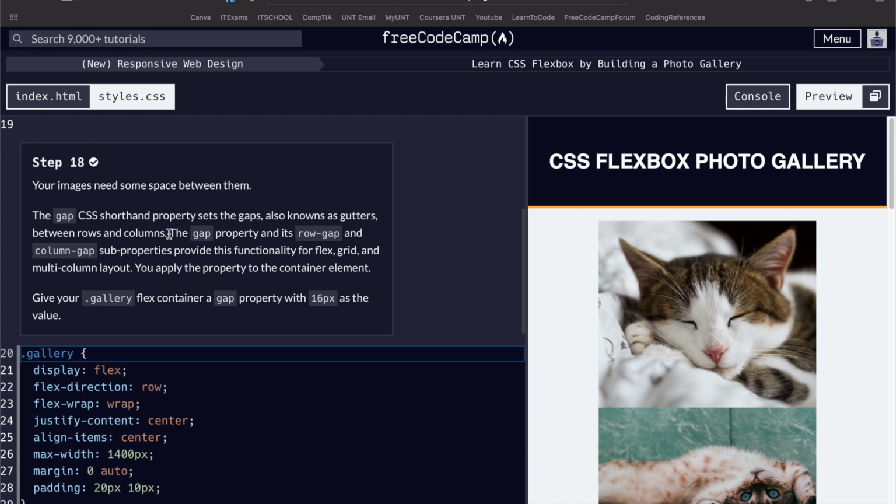Your images need some space between them. The gap CSS shorthand property sets the gaps, also known as gutters, between rows and columns. The gap property and its row gap and column gap subproperties provide this functionality for flex, grid, and multi-column layout. You apply the property to the container element. Give your gallery flex container a gap property of 16 pixels as its value.